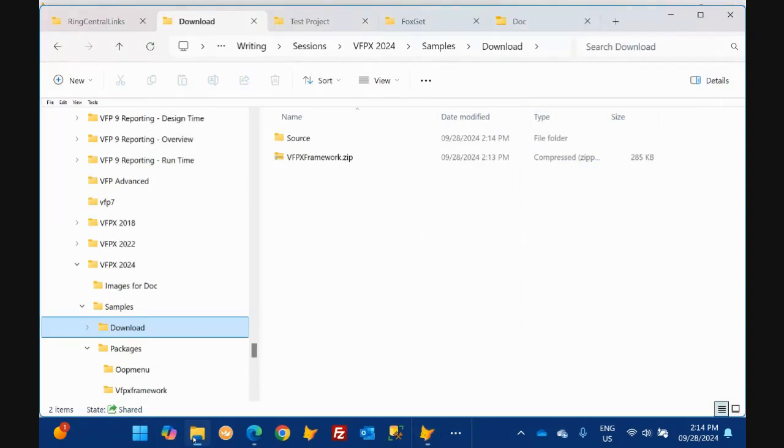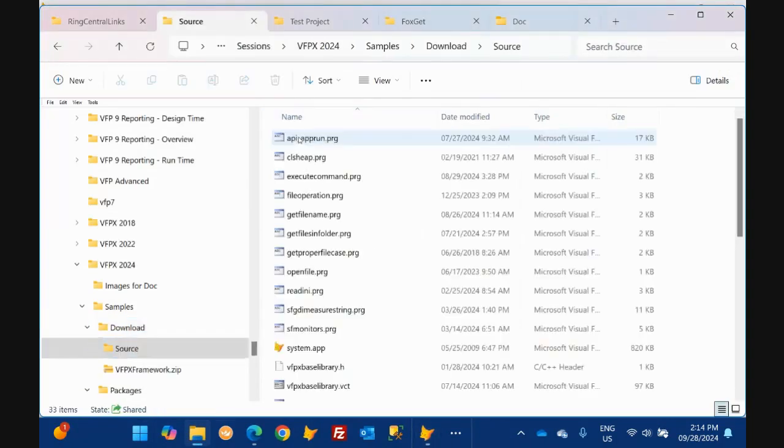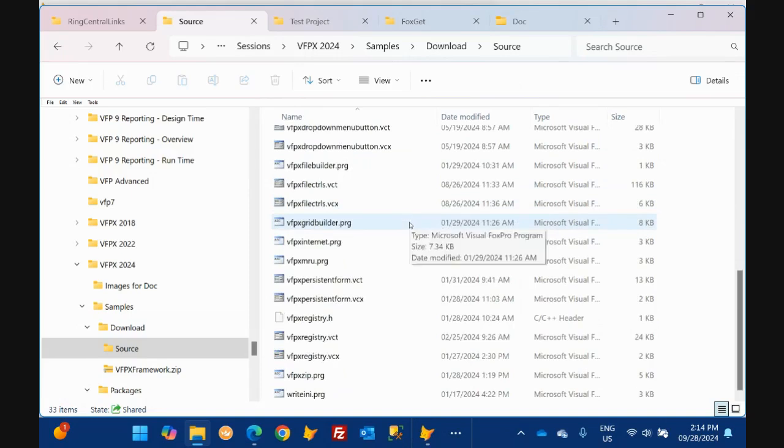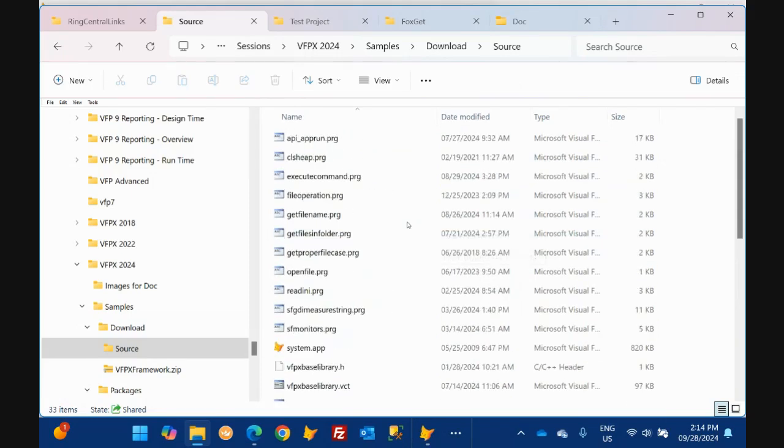And if we go back in this folder, now we see that there's a source folder that wasn't there a minute ago, and the contents of that zip file were unzipped into this folder.